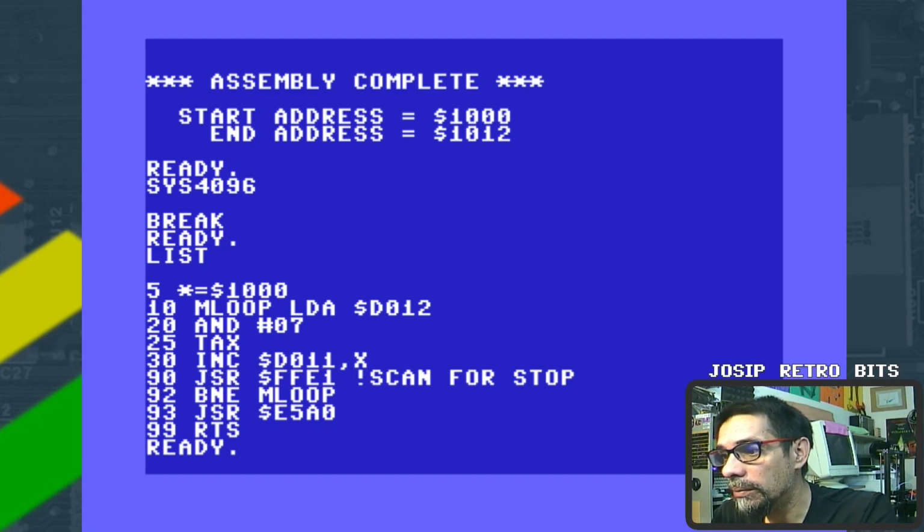Okay, again, same thing. We are testing or checking whether or not we hit the stop key. We are looping here in case that we didn't, in case that we did. Now before we return back from the subroutine, we are calling one more subroutine which is located at memory address E5A0. Now let's take a look what that is.